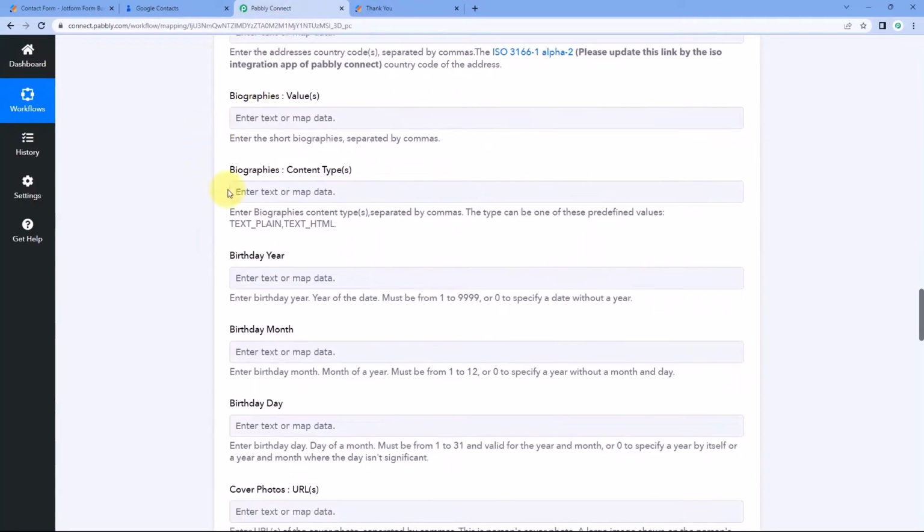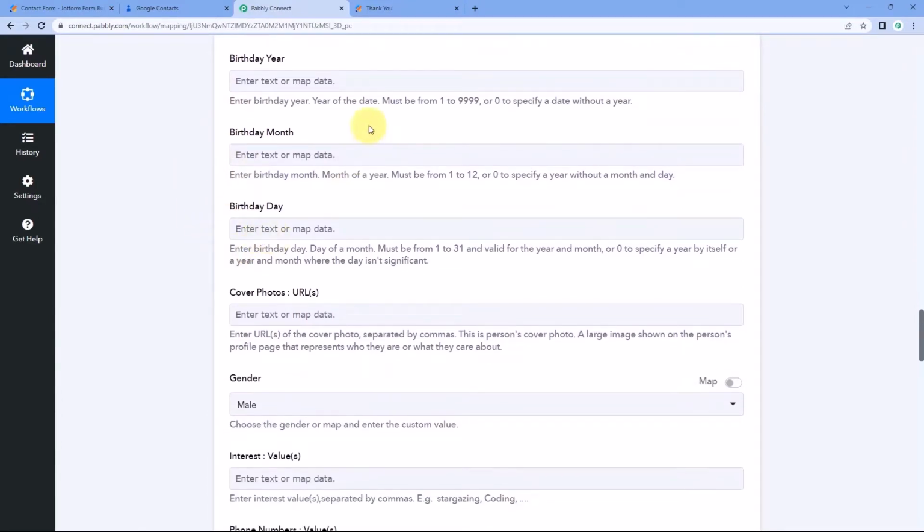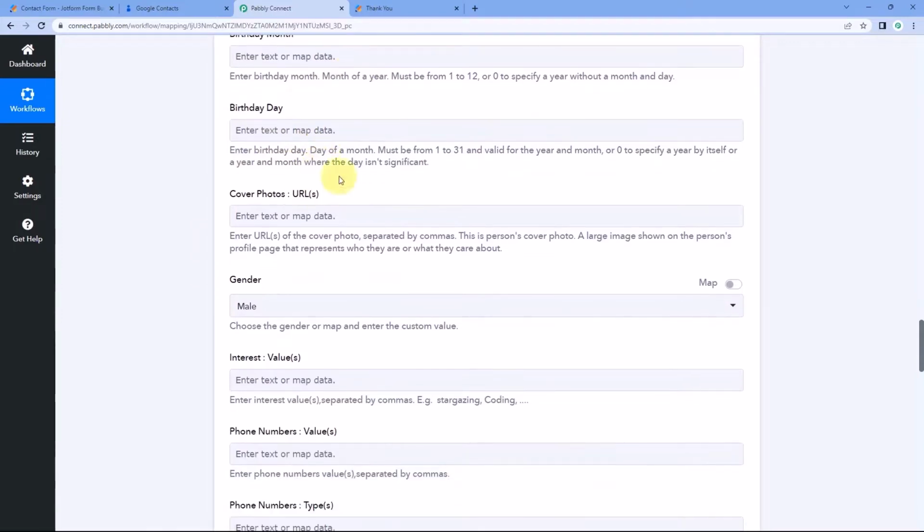Then it is asking us for biography, birthday, year, birth month, day, and all of these details. We haven't received these details from the user as well, so you can ignore them too.